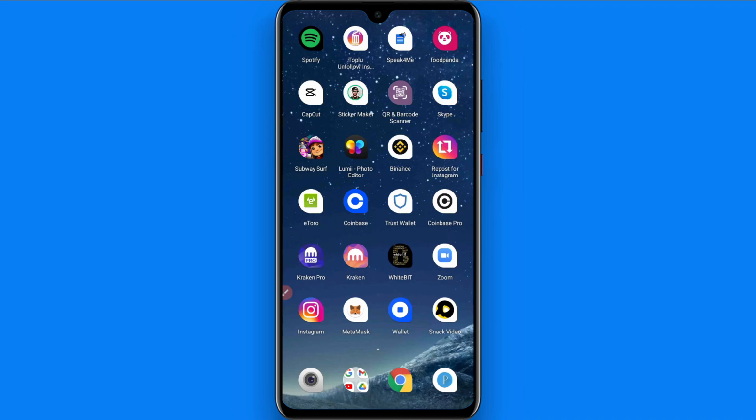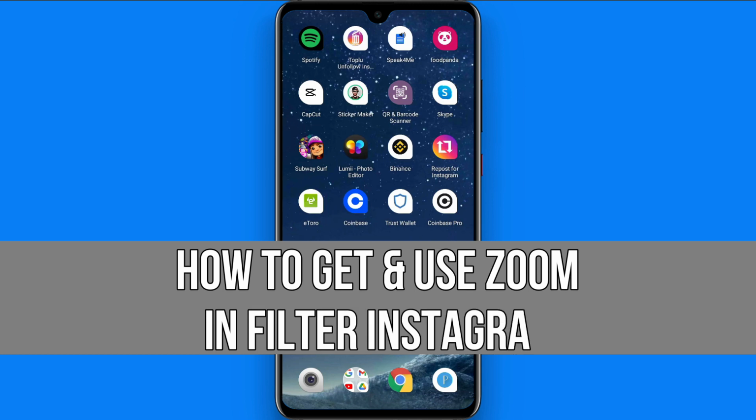In this video I will show you how to get and use the zoom in filter on Instagram.